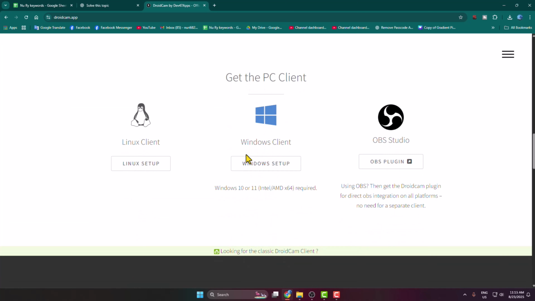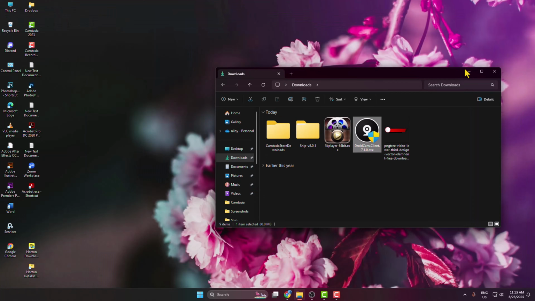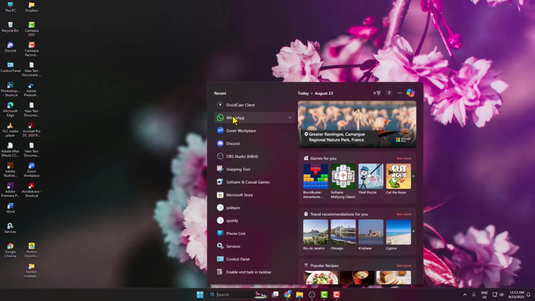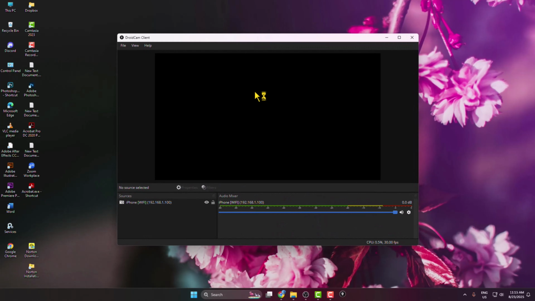Just click on that, and install the Droidcam client on your computer according to your PC. If you're using Linux, just click here to get the installer. Once you have successfully installed the Droidcam client, now open the Droidcam client on your computer, and now we will connect our phone webcam with this Droidcam.